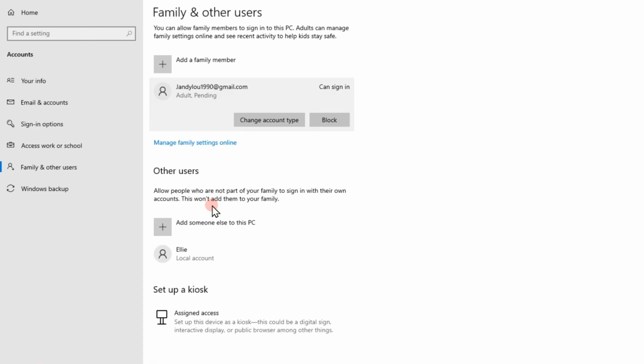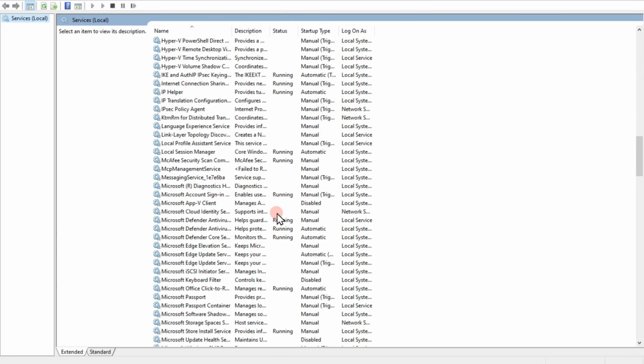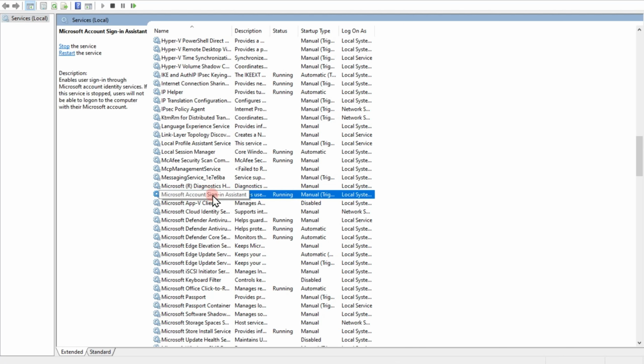And then you need to scroll down to look for Microsoft Family Features. Let's just say this is the Microsoft Family Features. You need to right click that one and then select properties.